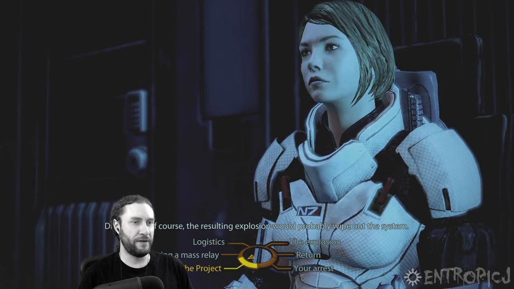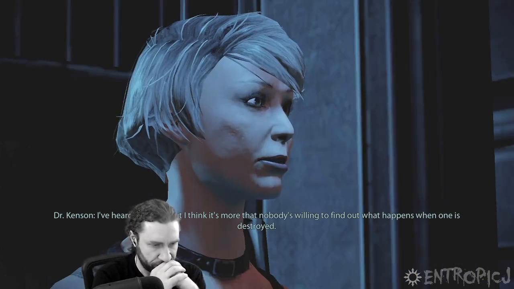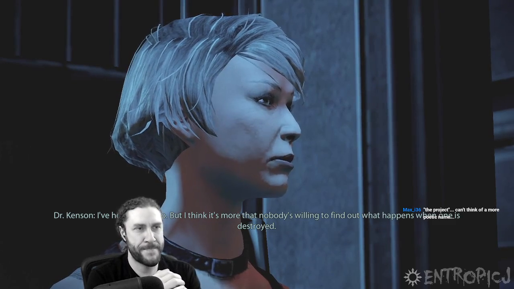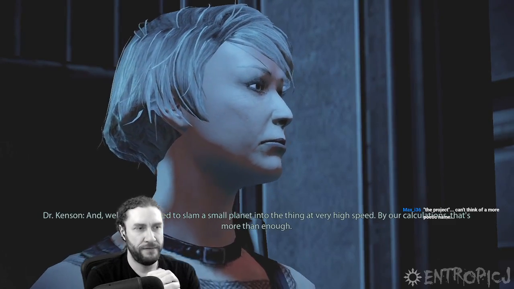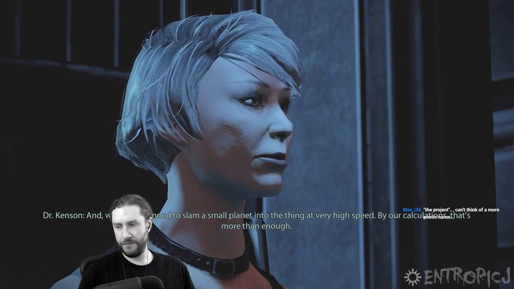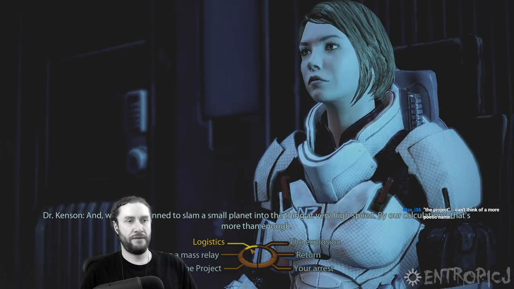What is going on? I've always heard that mass relays are indestructible. I've heard that too. But I think it's more that nobody's willing to find out what happens when one is destroyed. And, well, we plan to slam a small planet into the thing at very high speed. By our calculations, that's more than enough.